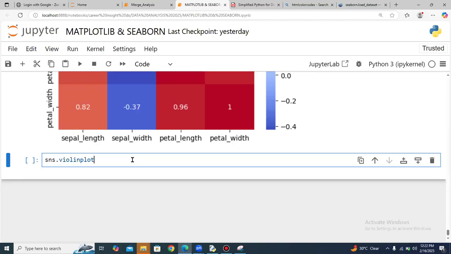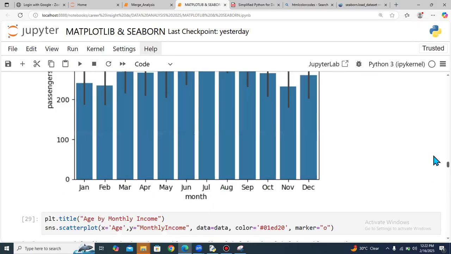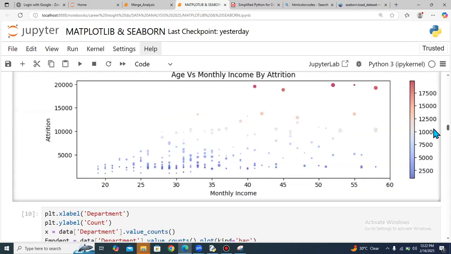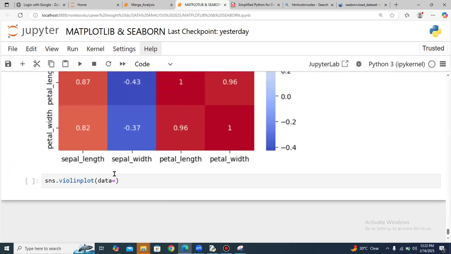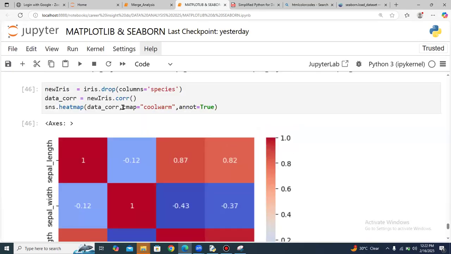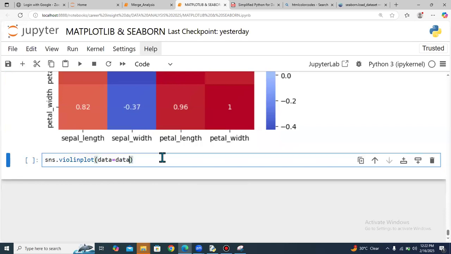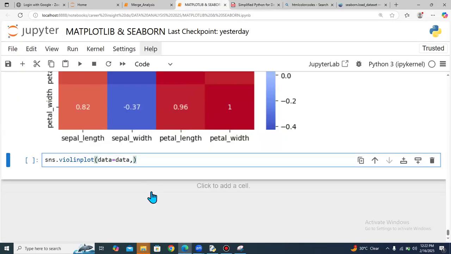violinplot. Then I'll say data is equal to, I want to use my employee attrition data set, which is this one here. You know the employee attrition data set now. We're using data, right? So I'll just come here and say data. Then don't forget, the next one we have is what? If you come here, we have X and Y, right? So I'll just say for my X should be what?